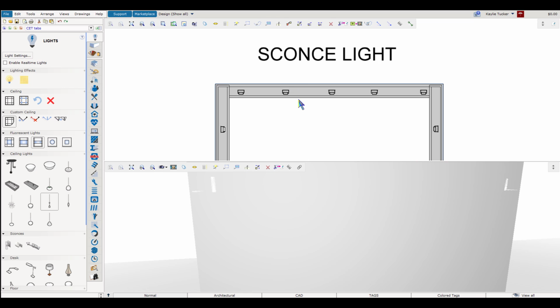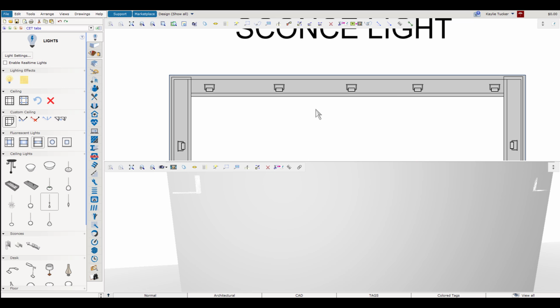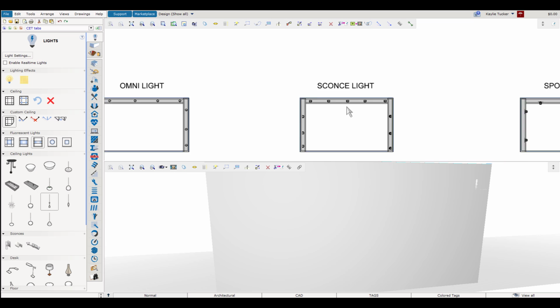On the lighting tab, they have a sconce light that gives some uplighting, and so I thought, hey, I'd give that one a try. And so I grabbed the sconce that's located on the lights component tab.